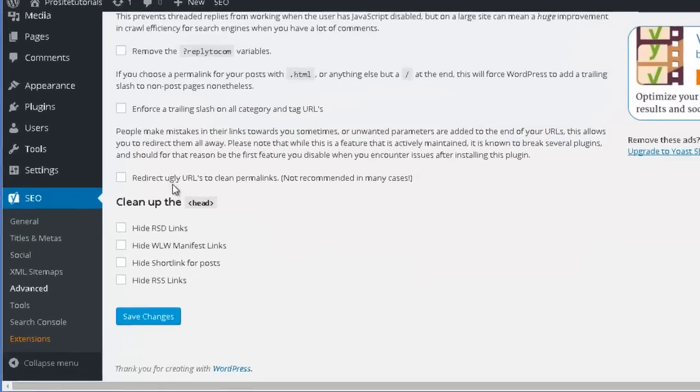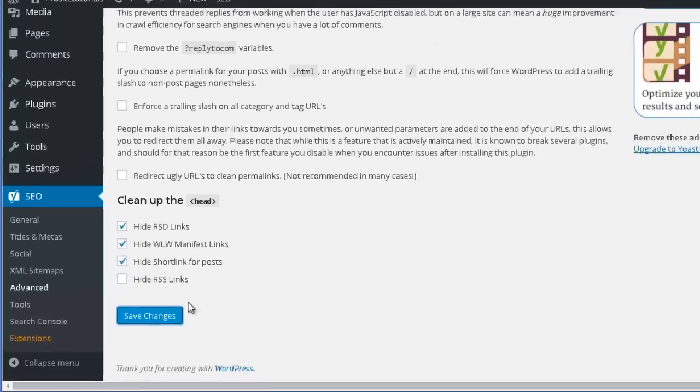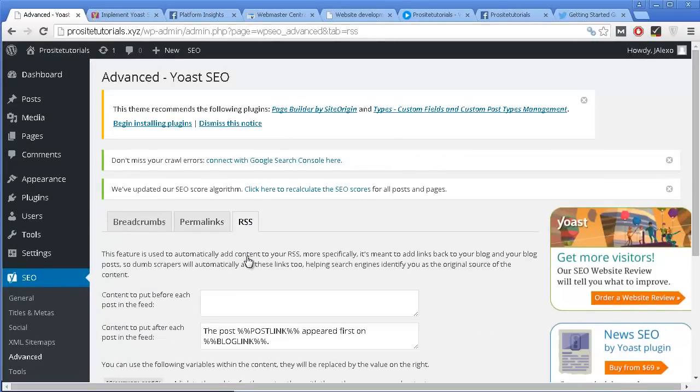And what I recommend also is to clean up the head section of the coding of your website, because this allows the robots to more easily crawl your website pages. And this allows you to remove the unnecessary coding that you have on your website. So I recommend for you to check the first three options. But if you have an RSS feed on your website, you shouldn't choose the last option. But if you don't have it, then you can choose it. And just press Save Changes.